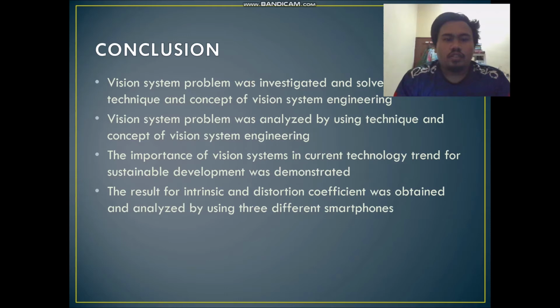Conclusion. Vision system problems were investigated and solved by using techniques and concepts of vision system engineering. Vision system problems were analyzed by using techniques and concepts of vision system engineering. The importance of vision system in current technology trends for sustainable development was demonstrated. The results for intrinsic and distortion coefficients were obtained and analyzed by using 3 different smartphones. That's all from us. Thank you.